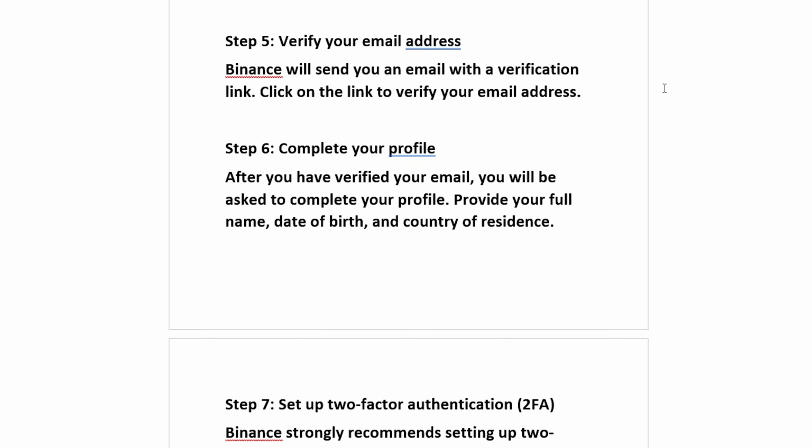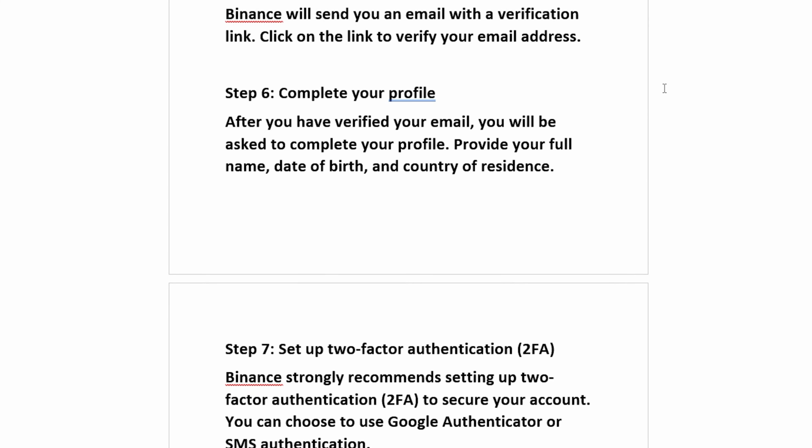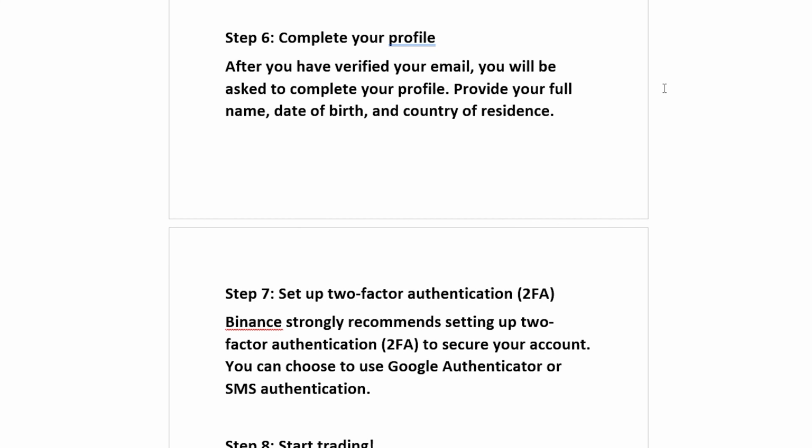Step 6, complete your profile. After you have verified your email, you will be asked to complete your profile. Provide your full name, date of birth, and country of residence.